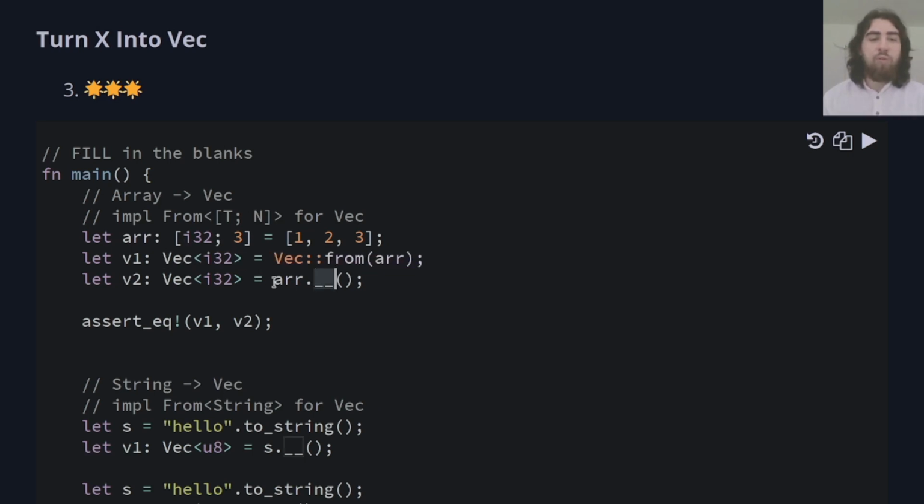Or what we also could do is calling the into method, and if a type implements from, then it will implement into, and we will take a look at that. So we then take this array over here and convert it into a vector of i32 values, right? So that means v1 and v2 will be exactly the same.